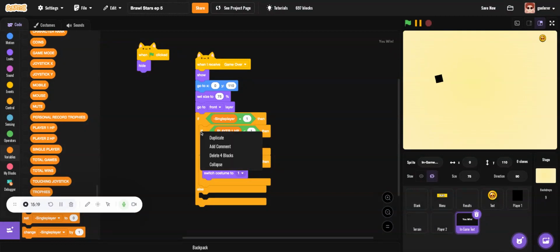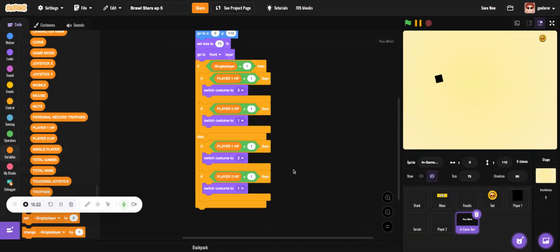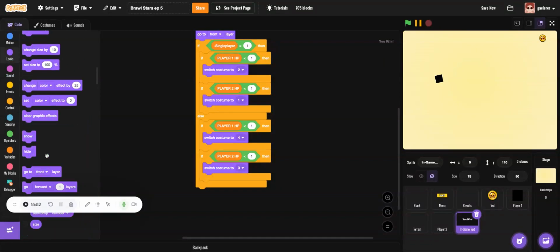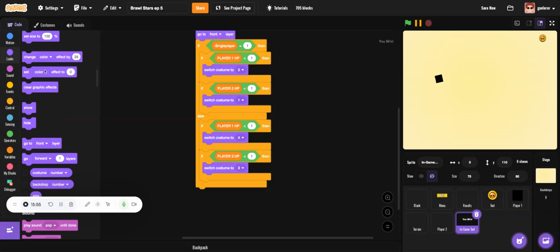And else, duplicate all of this. And if player 1 HP is less than 1, switch costume to 4. And if player 2 HP is less than 1, switch costume to 3. Set ghost effect to 100.